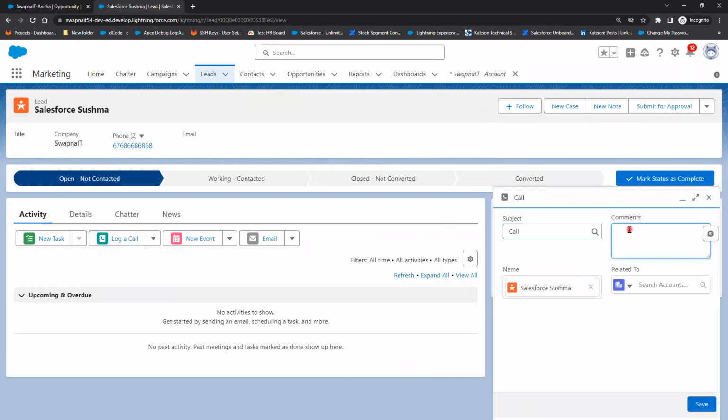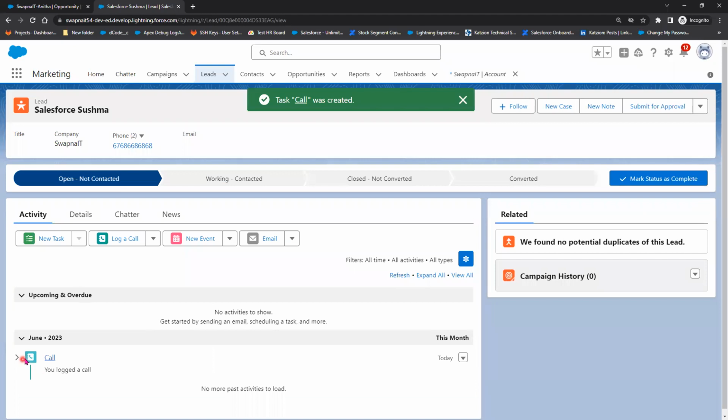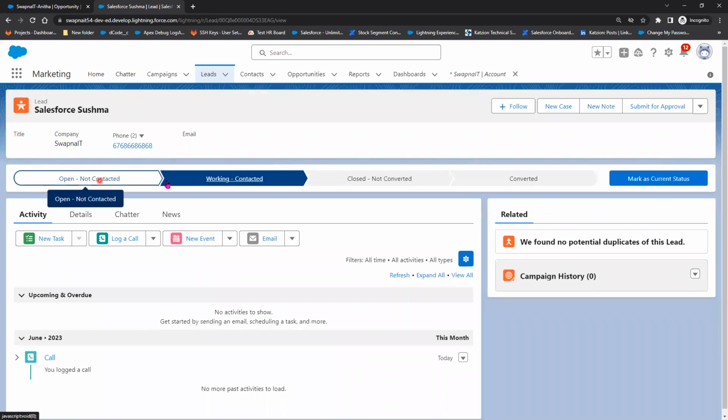Sushma saying that we just got a lead. Now we are discussing about the product price. Now this is the one activity, click on save. Right, the activities, only one activity happened. So I say that work is contacted. It is started working on it. So from not started, I changed to work contacted.